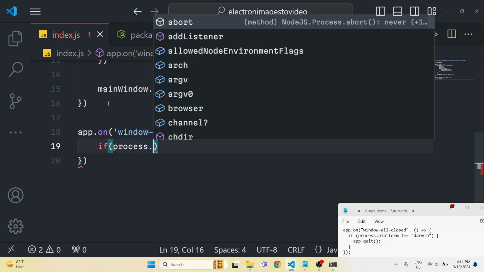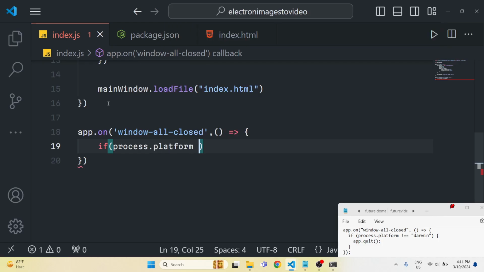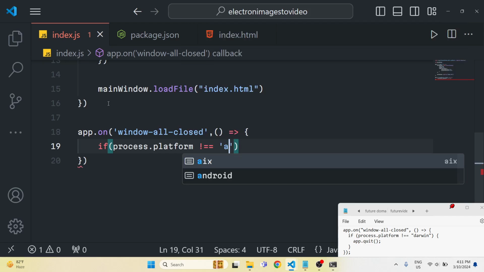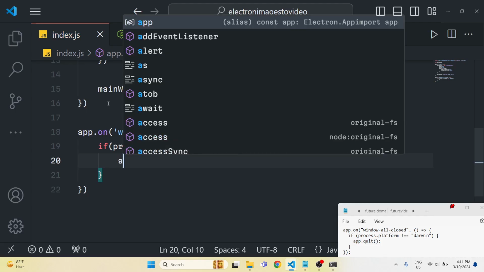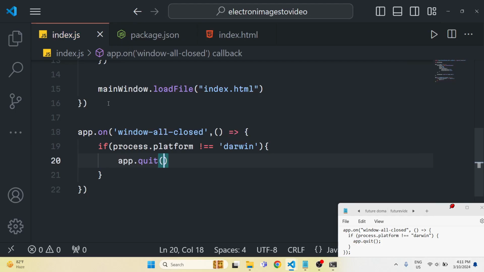You can say process.platform. As you know, Electron is cross platform. It is useful for creating Windows, Mac or Linux desktop apps. So here we are simply comparing if the operating system is not Windows. If it is, in this case, we will simply call app.quit.